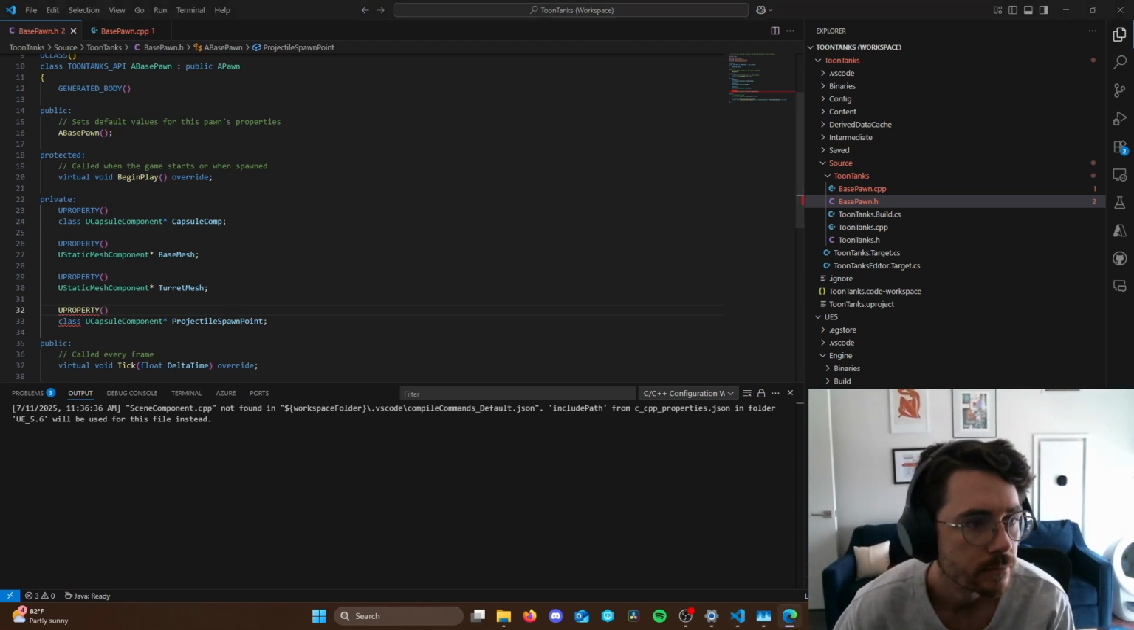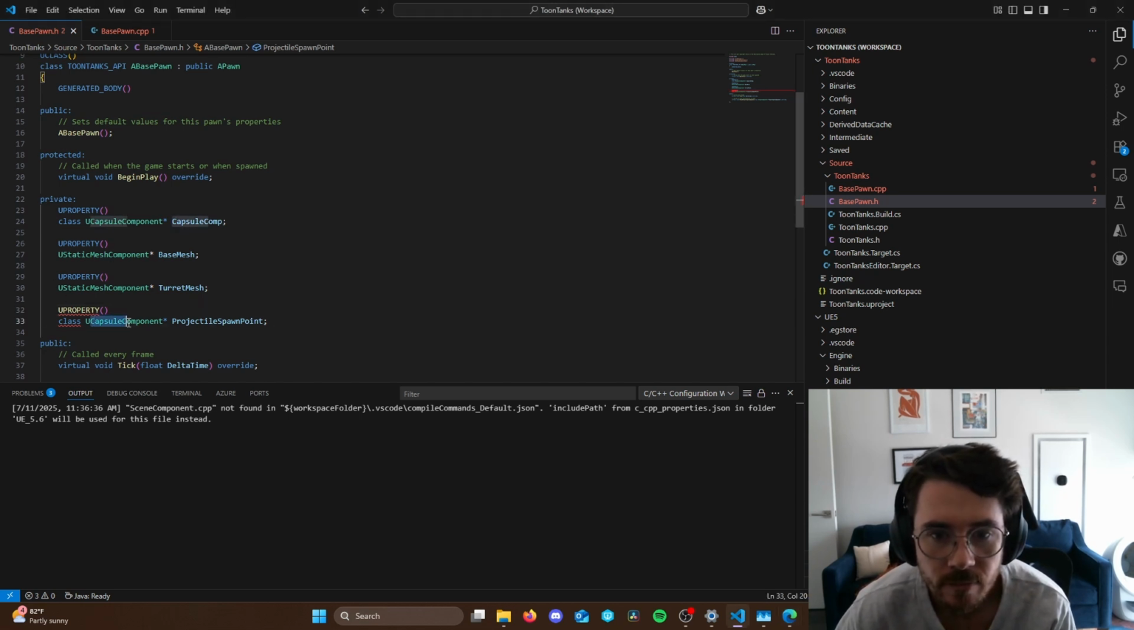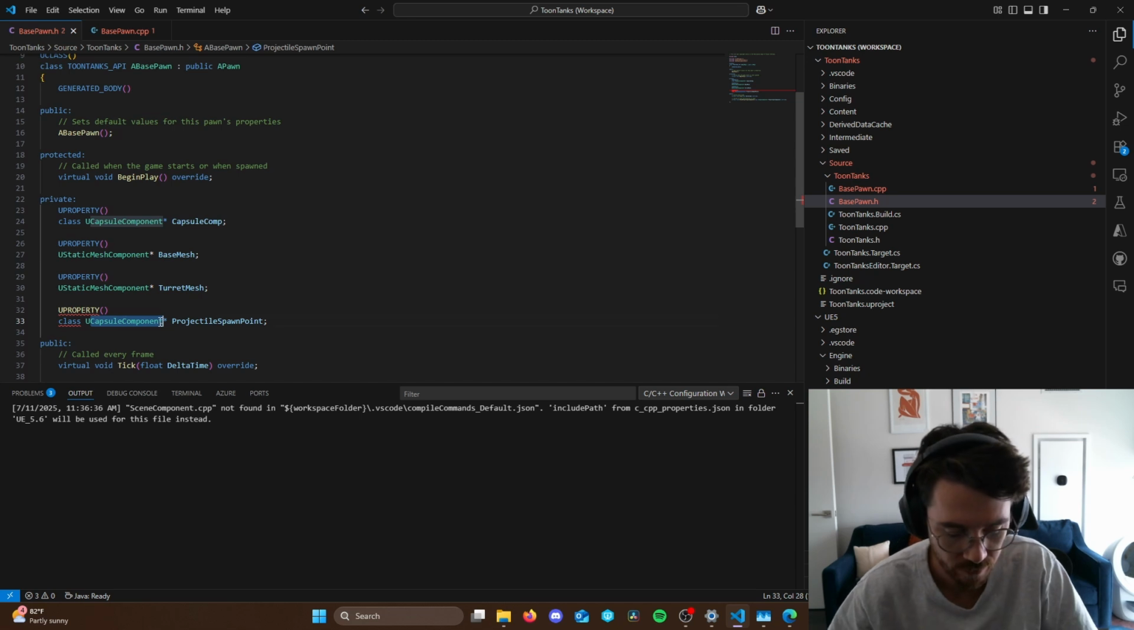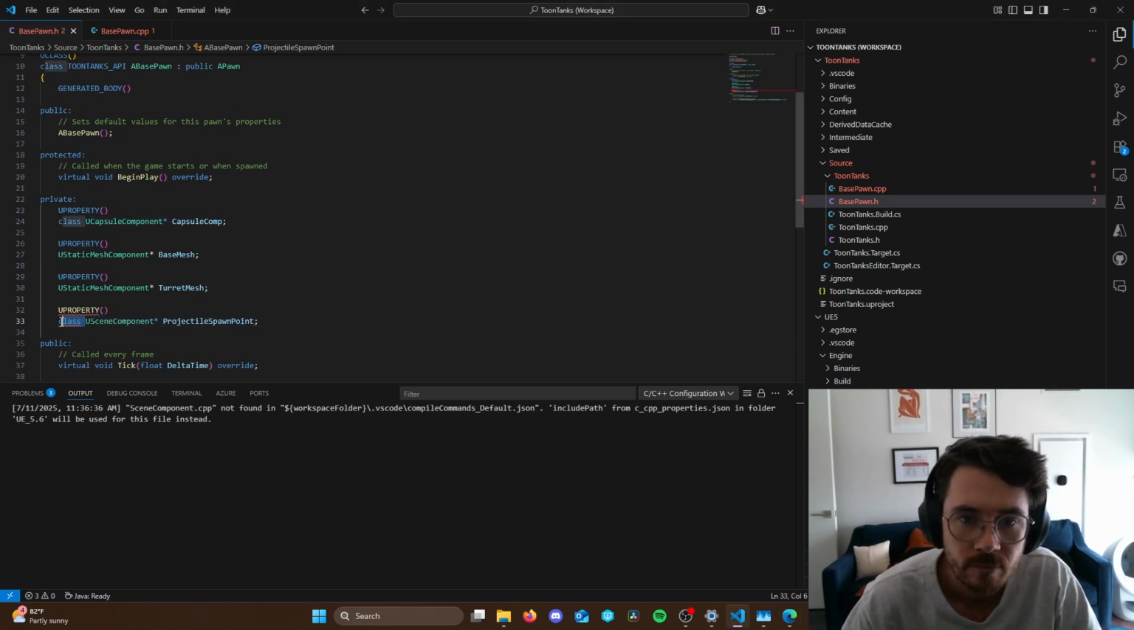All right, so let's add this next component. Now, the projectile spawn point will be a uScene component. Projectile spawn point. Now we'll add a uProperty macro. That's okay if you didn't do this. If you didn't, just go ahead and add the uProperty macro now.